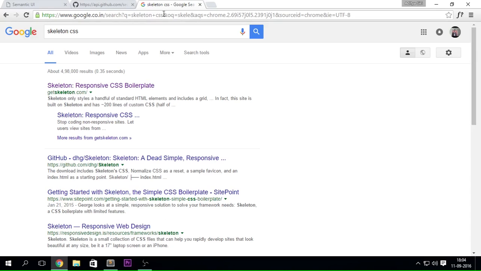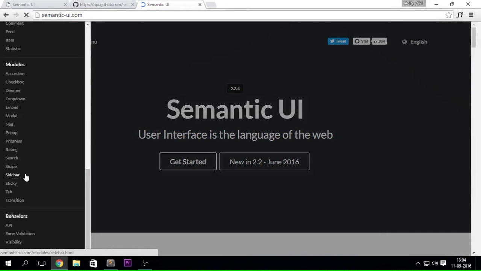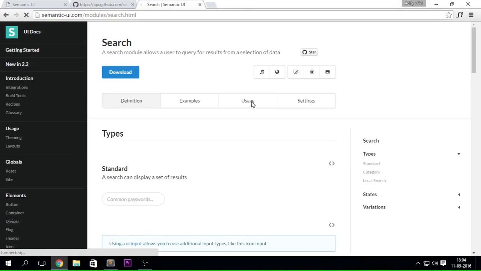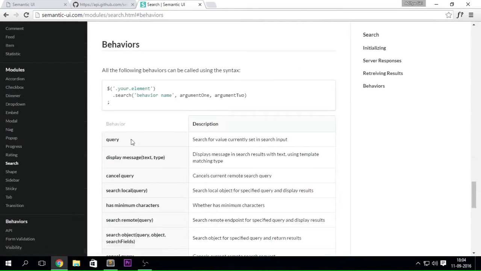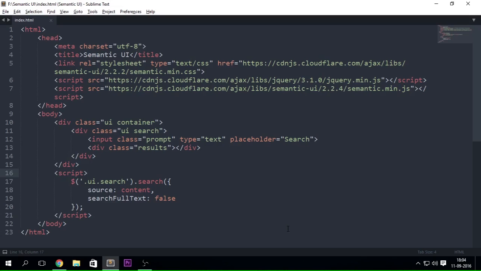If we take a look at Semantic UI's documentation and get down to the search, inside the behaviors, the very first thing that you see is query, which searches for the value currently set. Notice it is currently set in the search input. So obviously I can simply say it in that way. Let me show it to you guys.